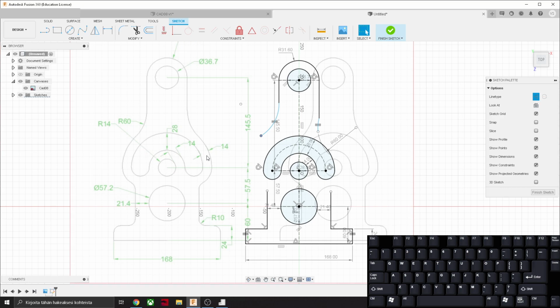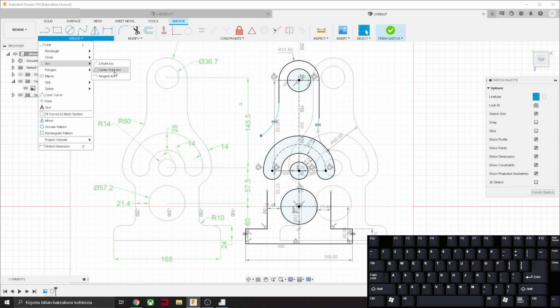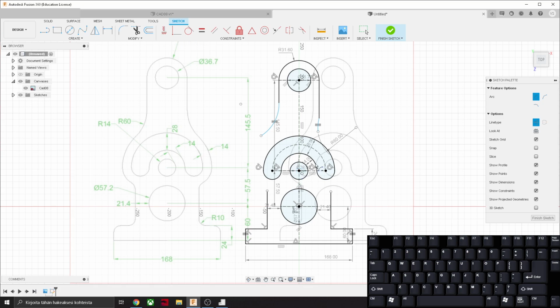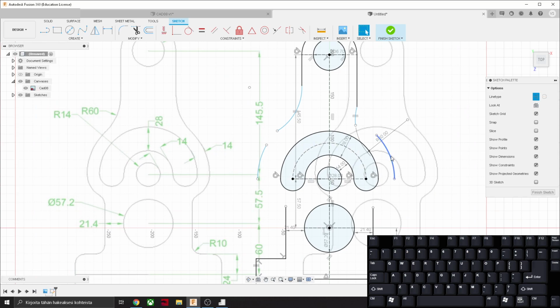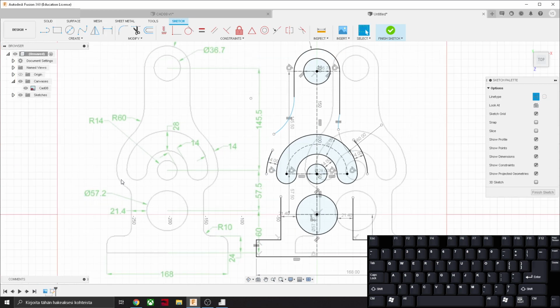And here we have, so we need again this arc tool. And then normal, and here it says it's 14, so click here and here. This one is 14, and here it's 14. Okay, so now that's there.